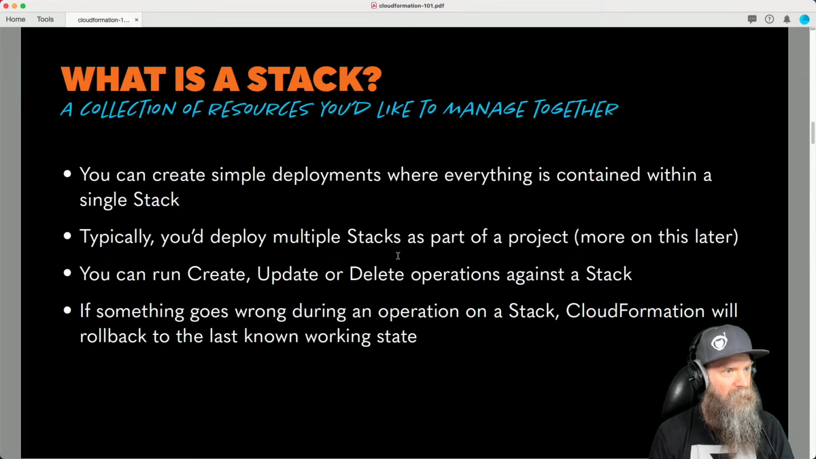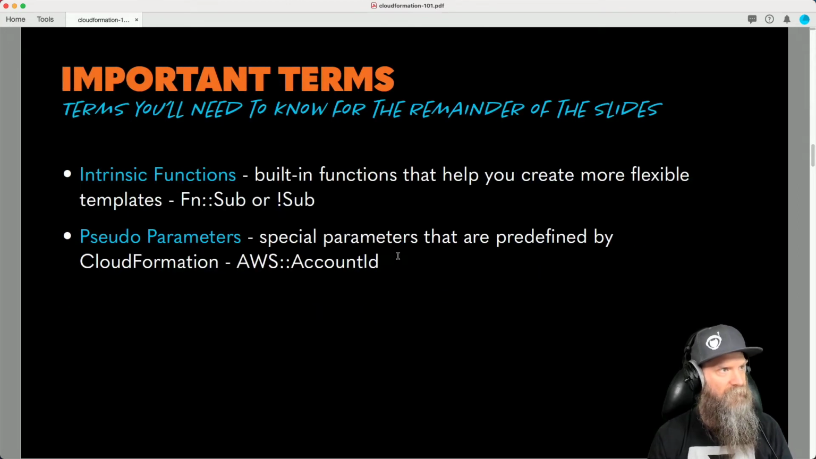Okay. So just remember, a stack is a collection of resources that you want to manage as a logical grouping. That's it. It's the outcome of running a template through the CloudFormation engine. So those are the two basic pieces of building out a really simple template.